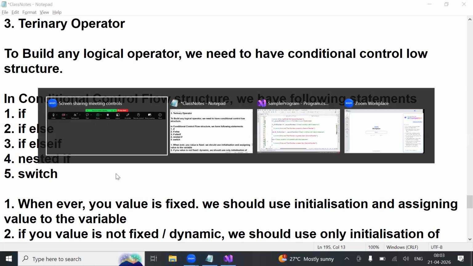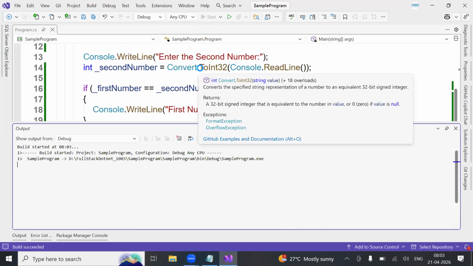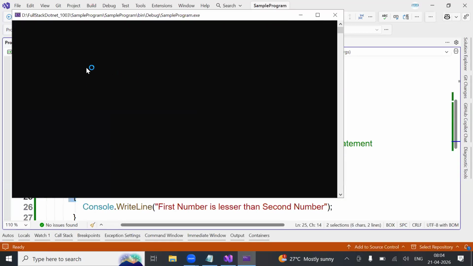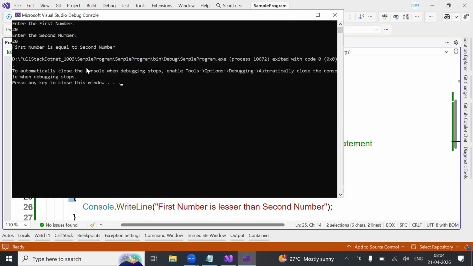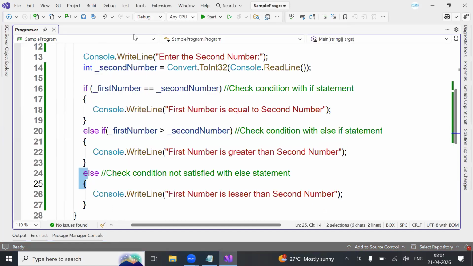Now you go and run the program. First, I'm giving 20 and 20 as the first number and second number. What answer will you expect? First number is equal to second number. Now I am checking a condition. This will not satisfy: first number is greater than second number. Now you see.